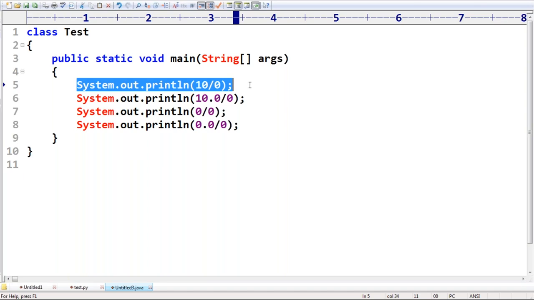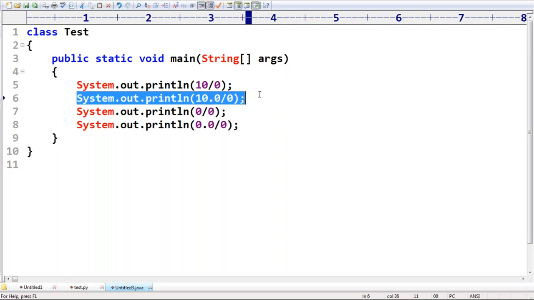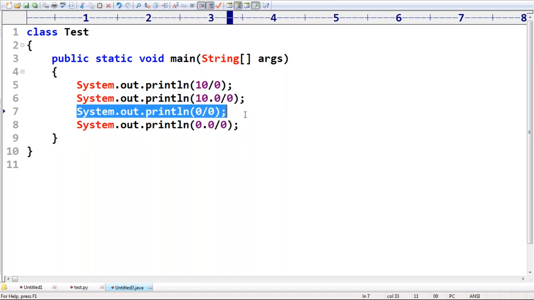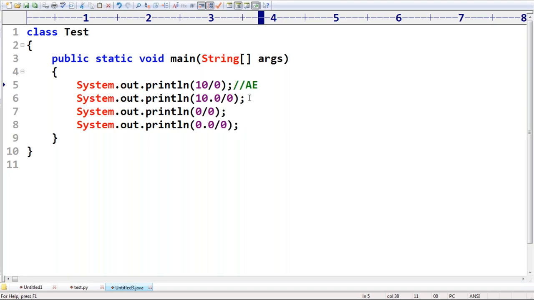Those who are coming from Java, 10/0, arithmetic exception, good. 10.0/0, it is not an arithmetic exception. 0/0, again arithmetic exception. But 0.0/0, it is not an arithmetic exception. Here, arithmetic exception. But in this case, happily you are going to get Infinity as the answer. But 0/0, again arithmetic exception, while 0.0/0, happily we are going to get NaN. Remember that. Java behavior is different and Python behavior is different, especially in this case.